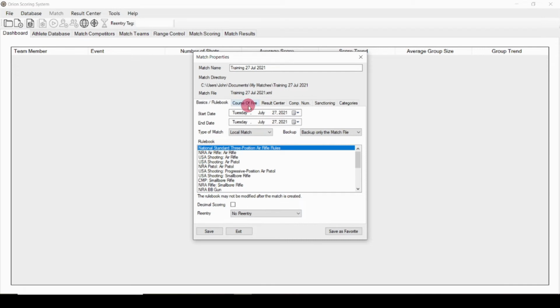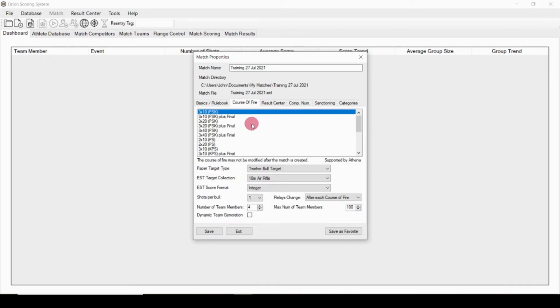Course of Fire is going to relate to the rule book that you selected. So again, we selected the National Three Position Air Rifle Council rules, so CMP style air rifle. A 3x10 is the course of fire, so three positions, 10 shots each. The P, S, and K signify the order of the positions, so prone, standing, and kneeling. You also could select that same format with a final. This is the 10 shot standing final that's added to your cumulative score.